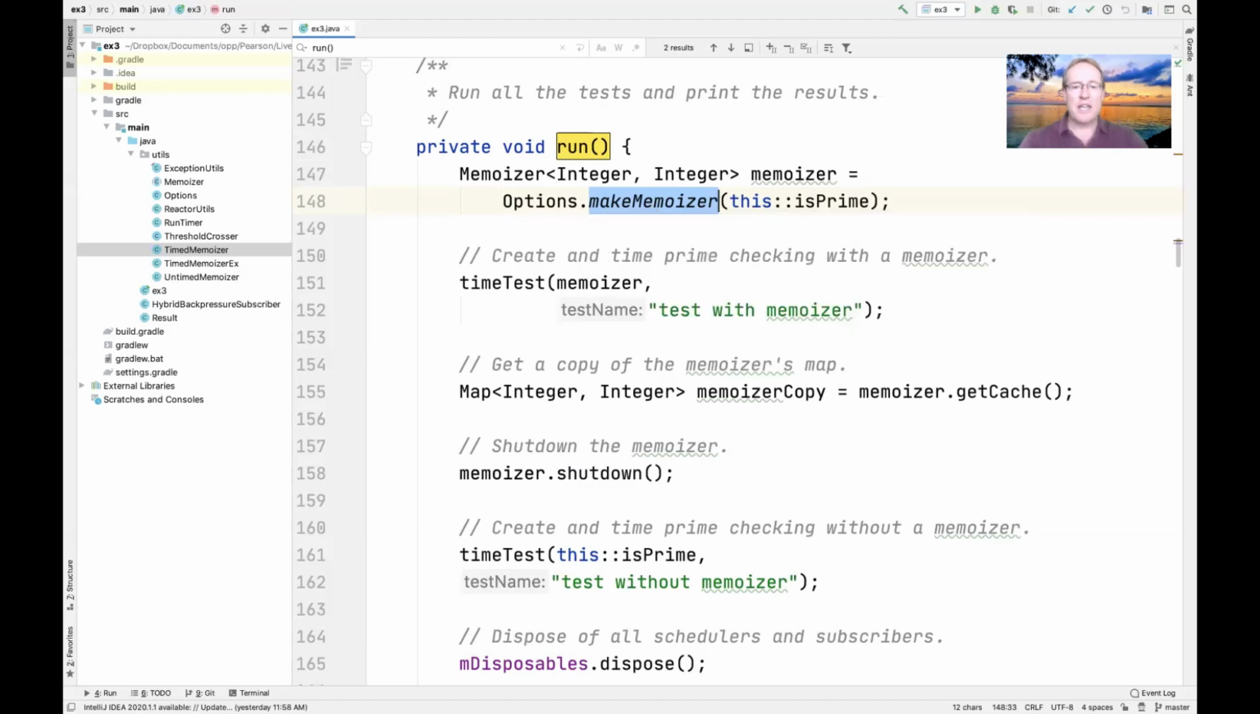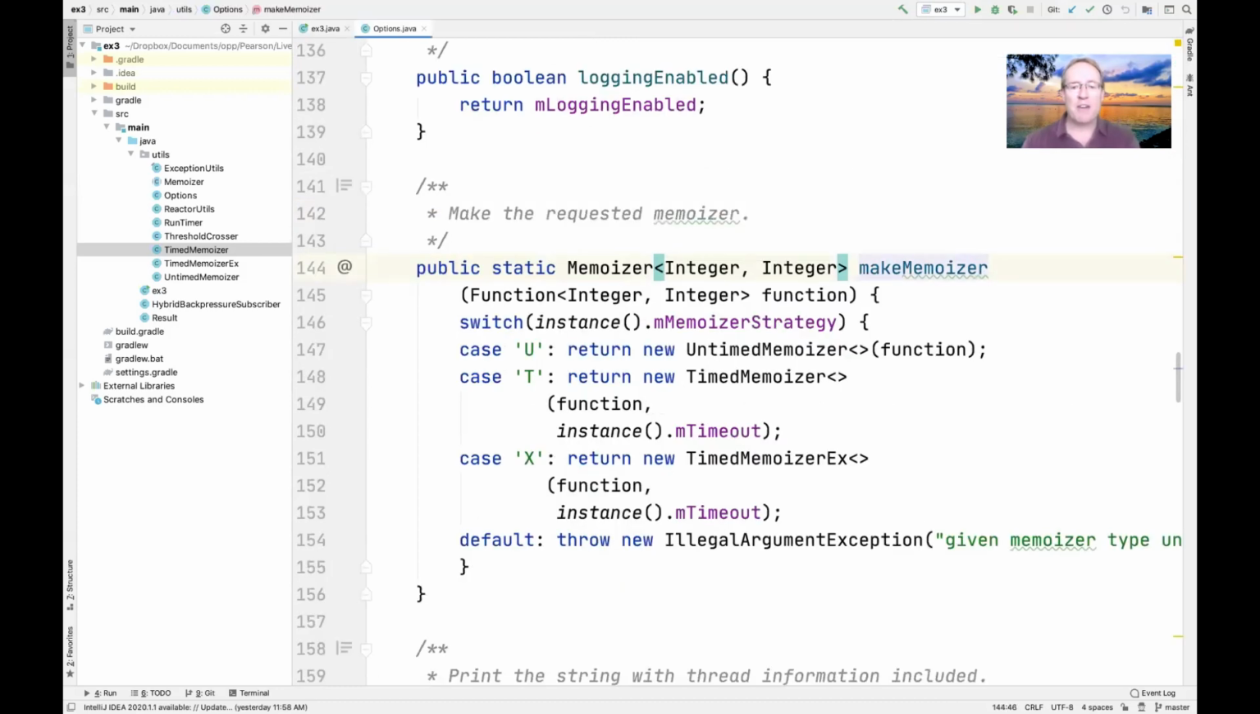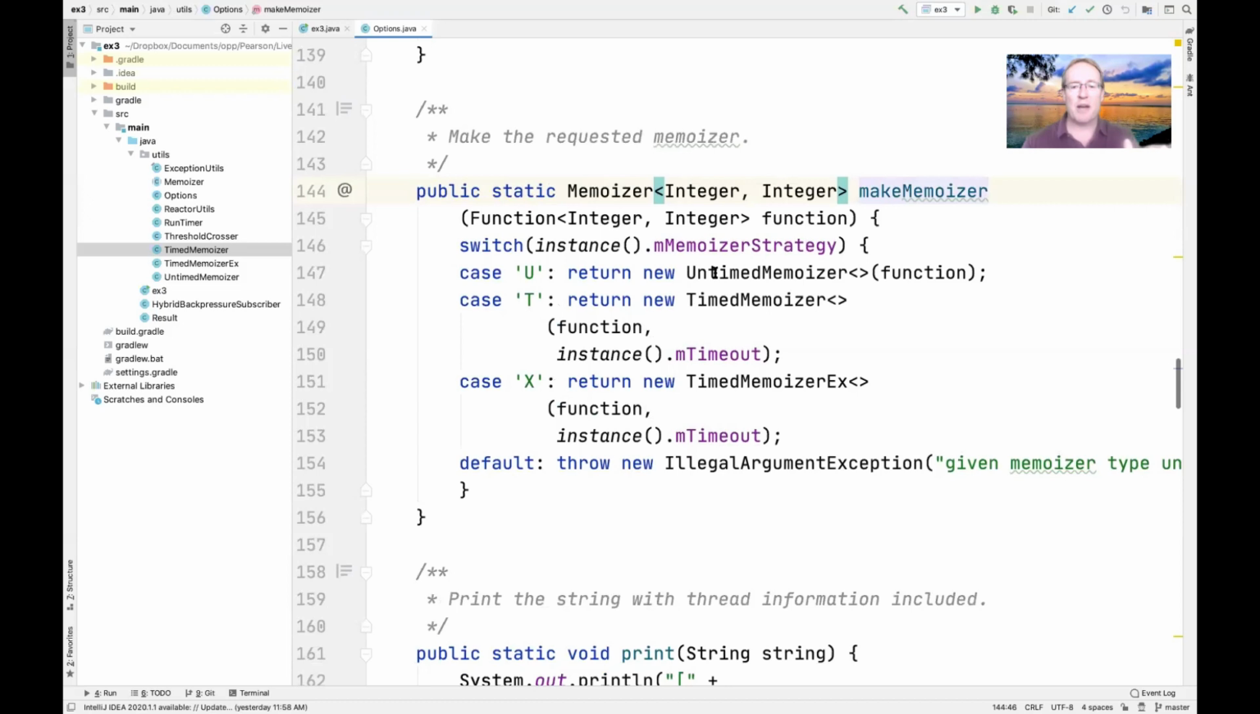So let's sneak into the make Memoizer factory method. Yesterday we talked about the untimed Memoizer. Very simple. It's really just a thin wrapper around a concurrent hash map. Then we also talked at length yesterday about the timed Memoizer, and that was the variant that did a one-shot registration with a runnable for every key value pair that's registered with the cache.